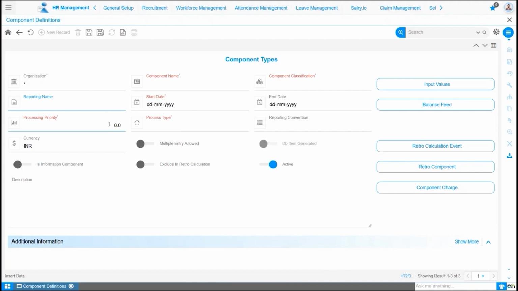The processing priority field determines the order in which components are processed during payroll calculation. Components with lower priority numbers are processed first, and those with higher numbers are processed later. This processing priority becomes important in specific situations. For instance, some components depend on others, such as when a deduction is calculated based on a prior earning. For leave-related components, you may want paid leave components to be processed before leave deductions, which ensures proper value adjustment.